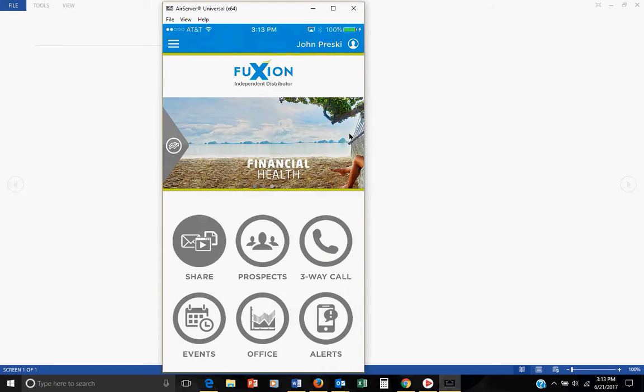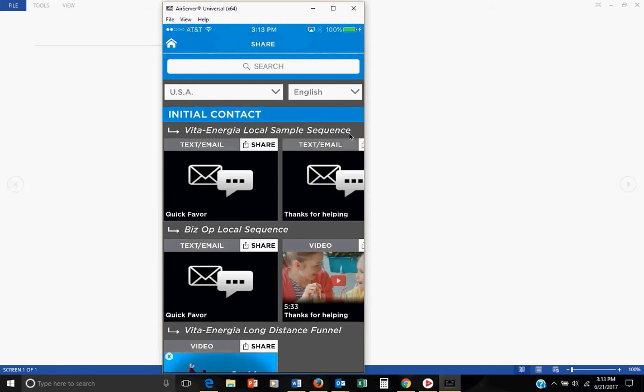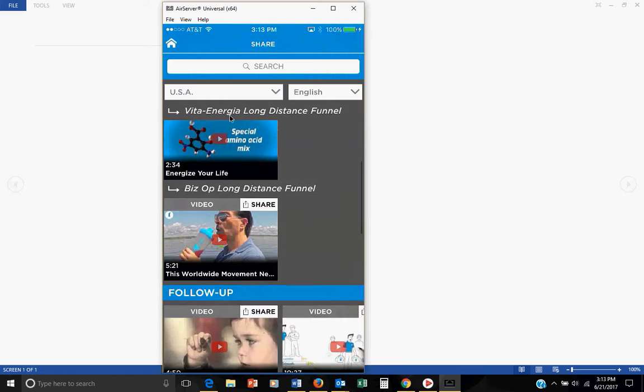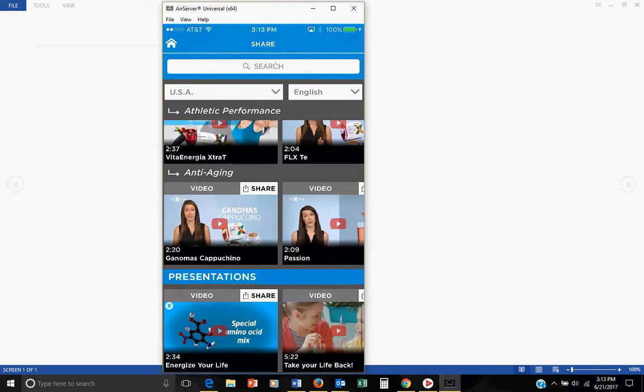Over on this side, on the core marketing functions, we talked about the share button, which is where everything starts. We talked about putting yourself into your own address book so you can practice sending stuff to yourself. It talked about the headers, the main categories. There's a number of them. Initial contact, follow-up, products, and then, of course, presentations.